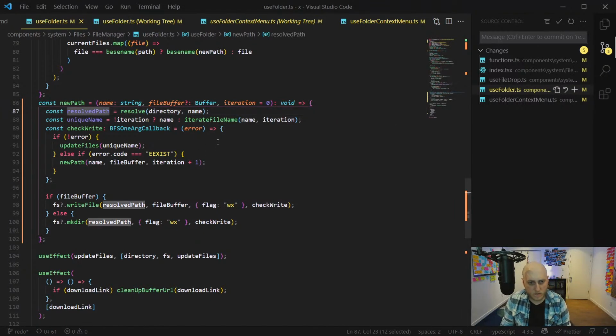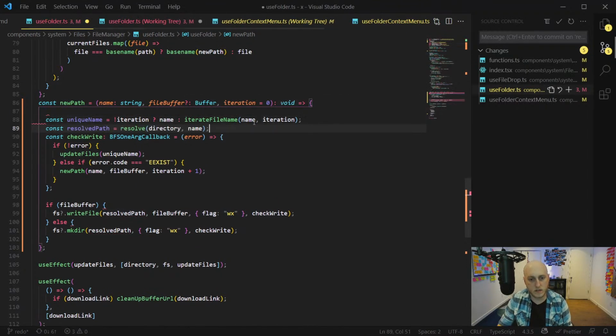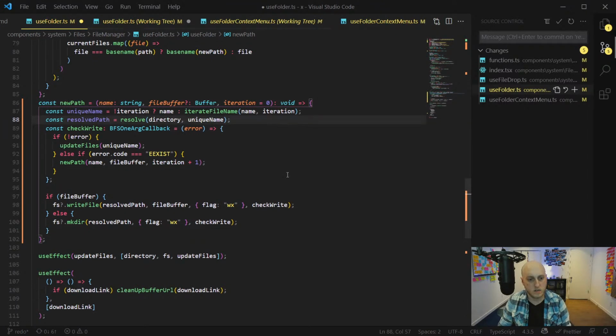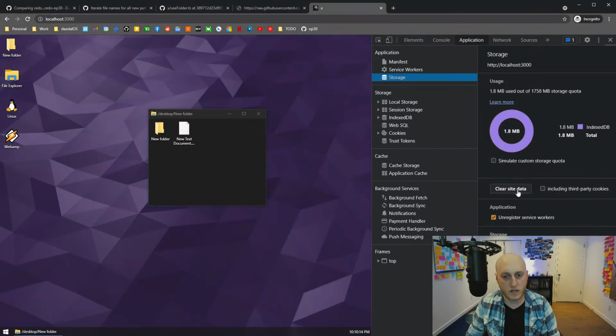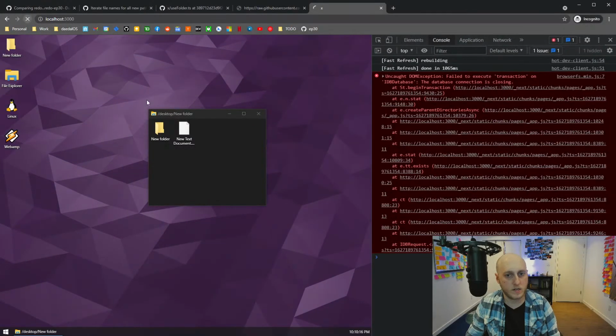So the resolved path. Oh, okay. This would be wrong. The resolved path has to be this, based on the unique name. That was my mistake. Okay. Let's nuke it all again and try again here. This time we'll just try on the desktop.